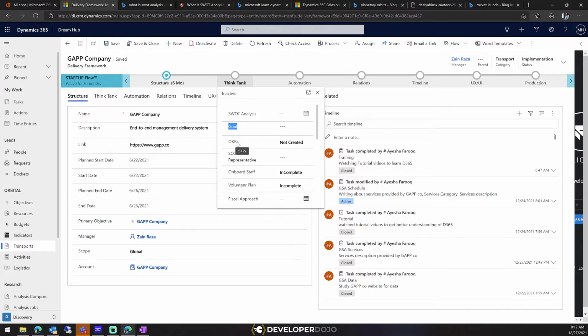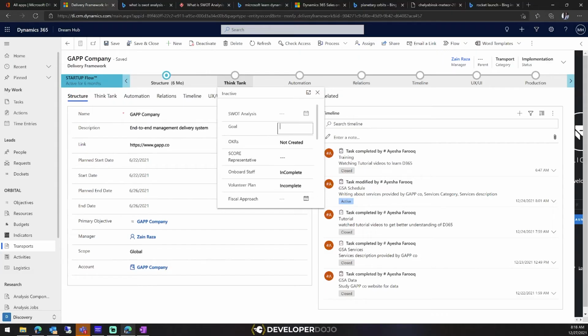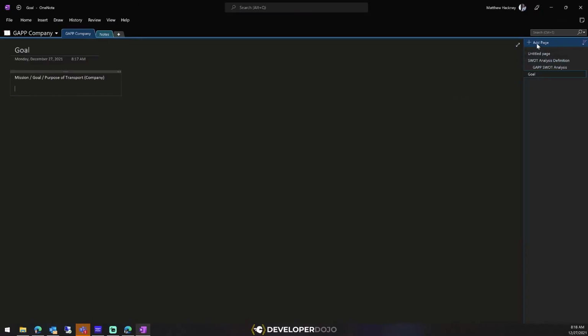Next is the OKRs. So the goal here also can be written out, and it should be very tiny, just to fit maybe 20 words. You might have in your OneNote, you could write a whole page on what your goal is, but once you put it up here, just a sentence or so. Then your OKRs. We'll go back into OneNote and we'll have a page called OKRs.